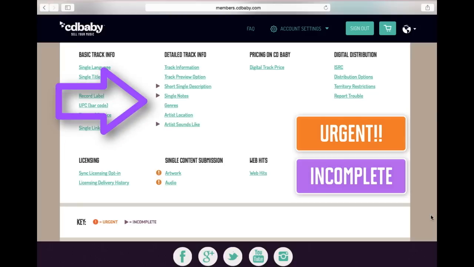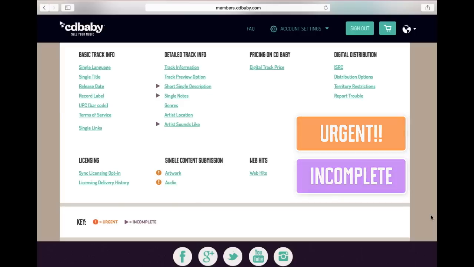The other is the purple incomplete symbol, which means there is suggested information missing, usually information that will help with search results and fan engagement. This information is suggested but not necessary for distribution.